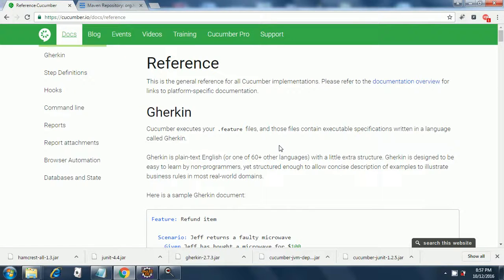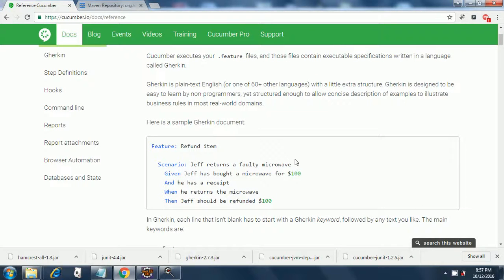So Gherkin, what is Gherkin? Cucumber executes your dot feature files. Now feature files are something that we will see later. Here you will find an example of how a feature file looks. So the feature is refund item. Every feature has scenarios, and more than one scenario can be there in a feature. So the scenario is some person returns a faulty microwave, and then there will be given, when, and then clauses. So given, Jeff has bought a microwave for say $100 and he has a receipt. When he returns the microwave, then Jeff should be refunded $100.